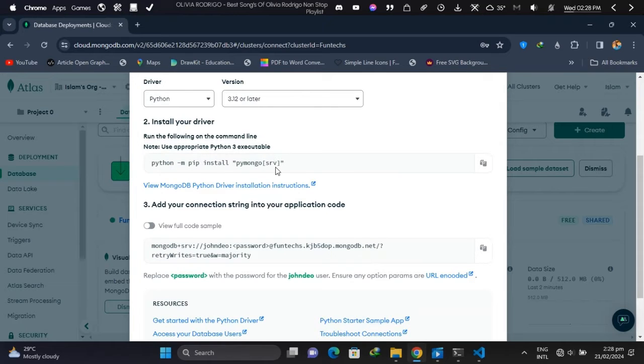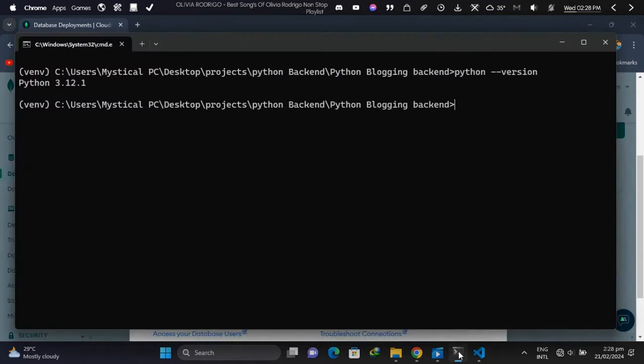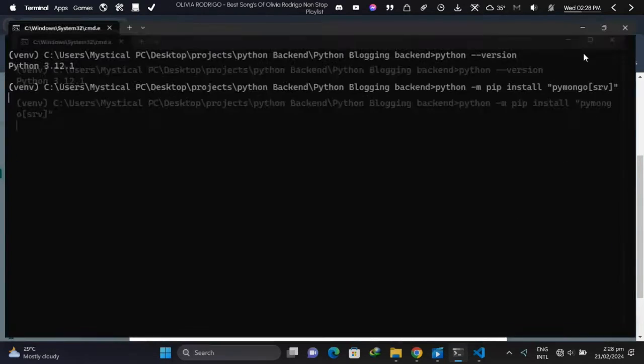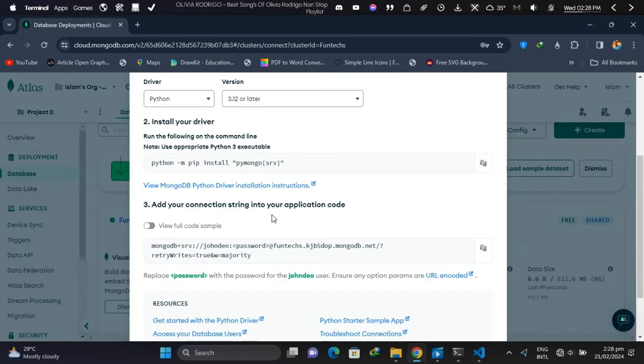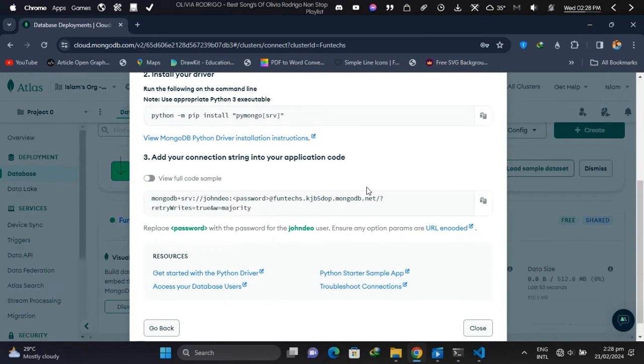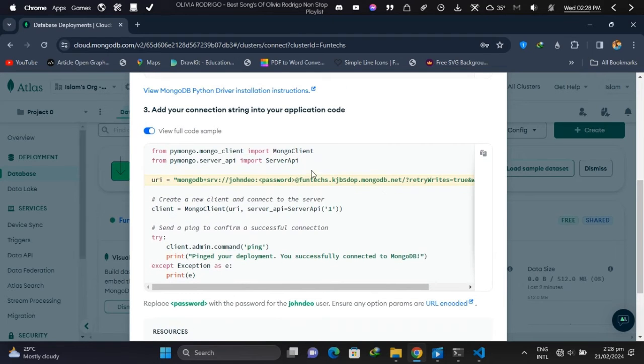So you can simply use this command to install the PyMongo package. So copy it, then you paste it. I can paste it and then I'll click on enter. So once you paste it, press enter to install it. So you can open back and then you click on view full code sample. So this will be used to connect to our database.